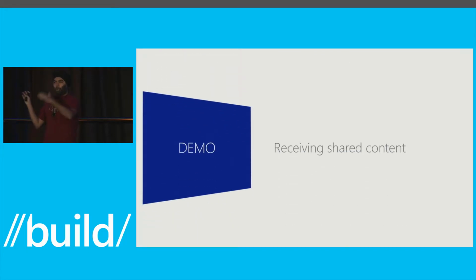OK, so it's not all about sharing content. You can also sign up to be on the other side. So we'll look at that next. Awesome.